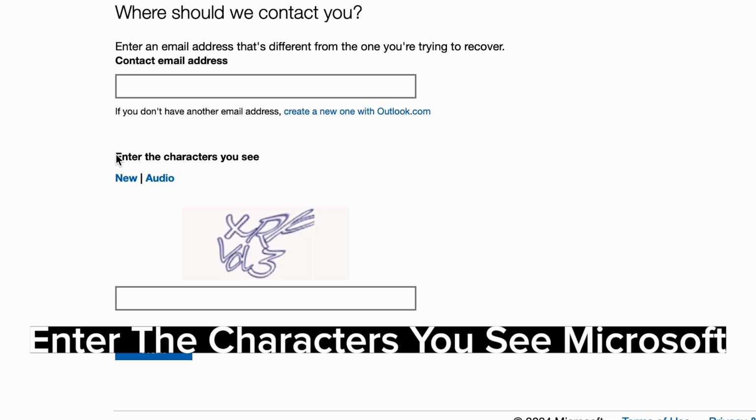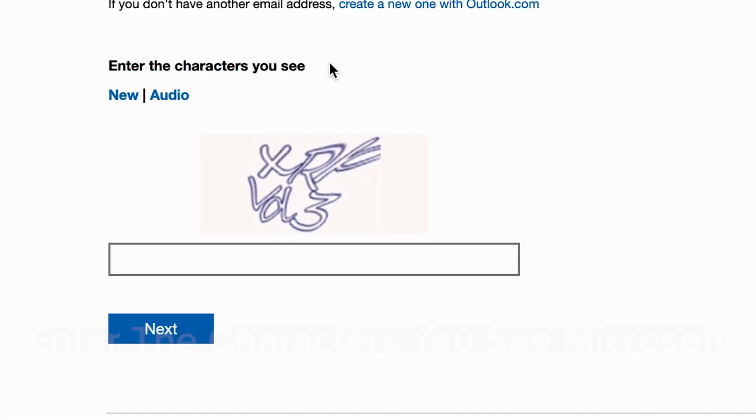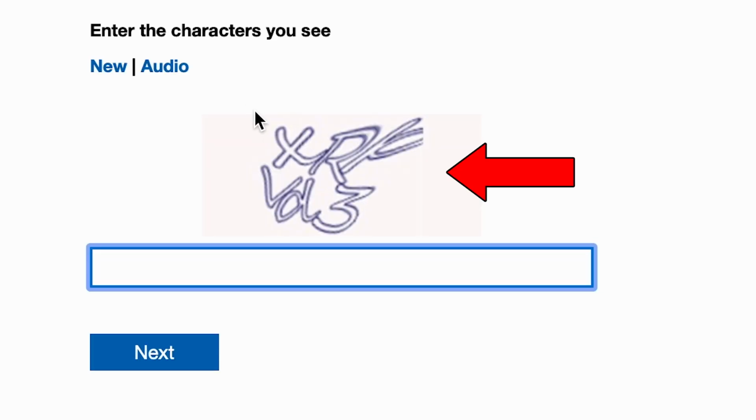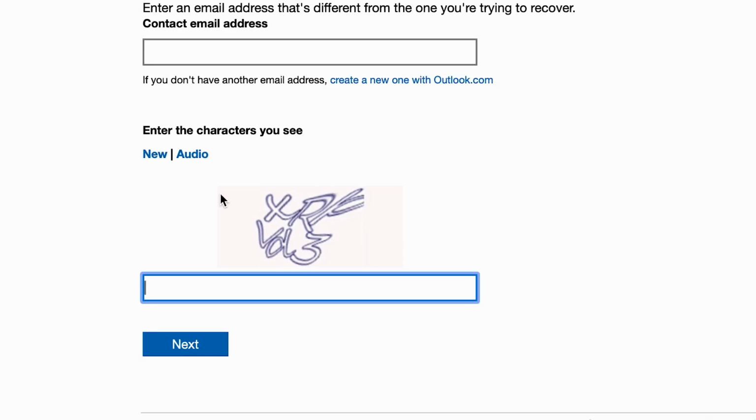Completing the verification puzzle, Enter the Characters You See by Microsoft is really easy to do. Now how you do it is you want to just type in the characters that you see right here. Now they're not supposed to look like much because it's trying to verify that you are not a robot. So how you do this is you want to try to make out the first character from the top left to the top right and then so on down the line.